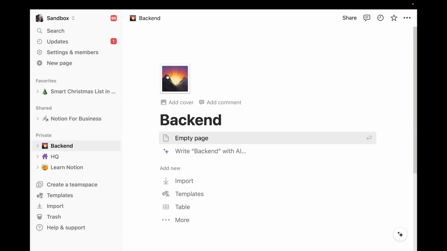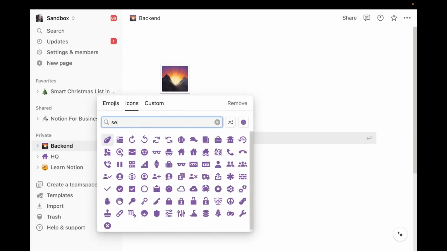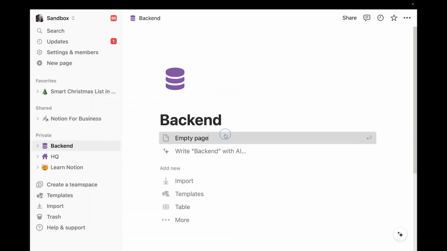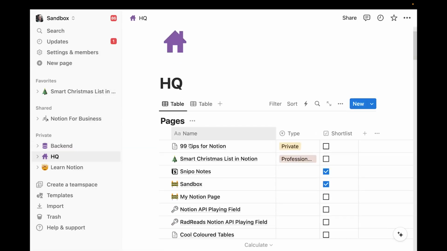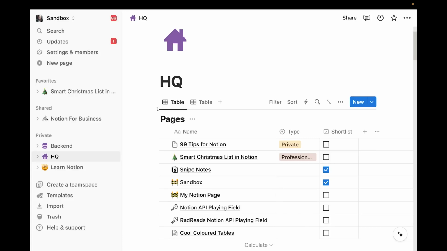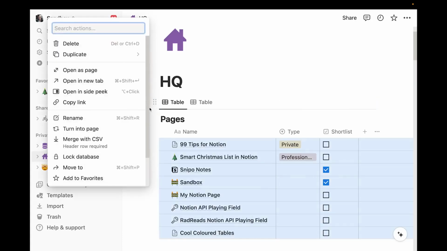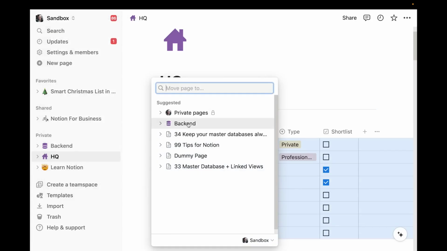You can add a nice backend emoji to it. I like the servers for that. And then move all your master databases in here, right? So my pages database that currently lives here would be moved in there. And to do so, I just click on the 6 dots and then I say, well, move to the backend.